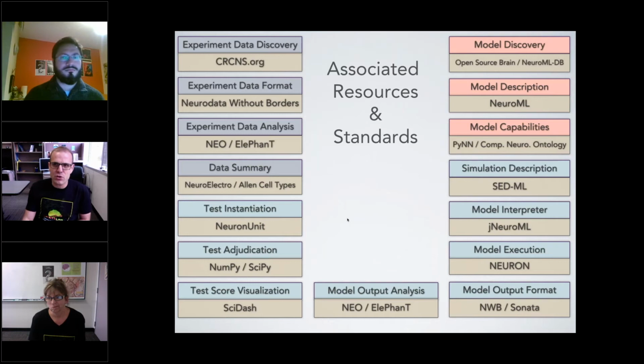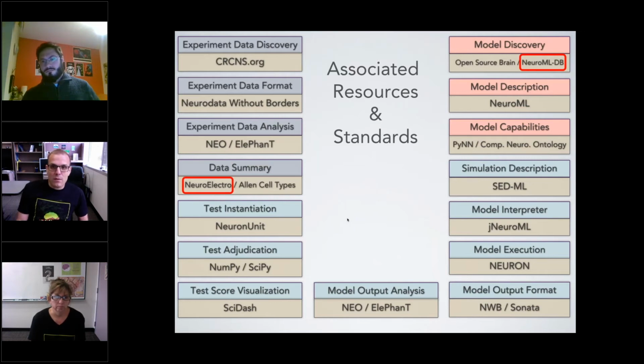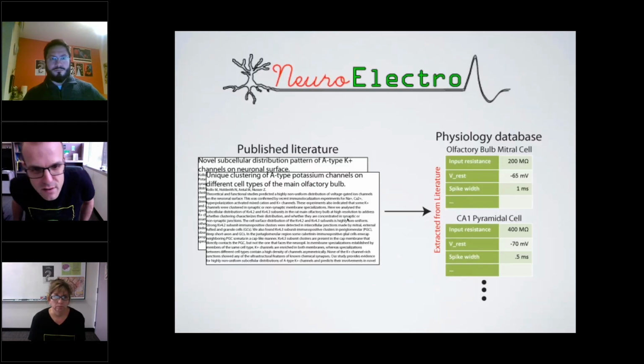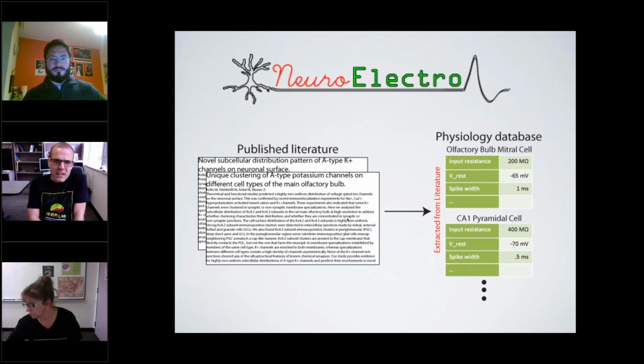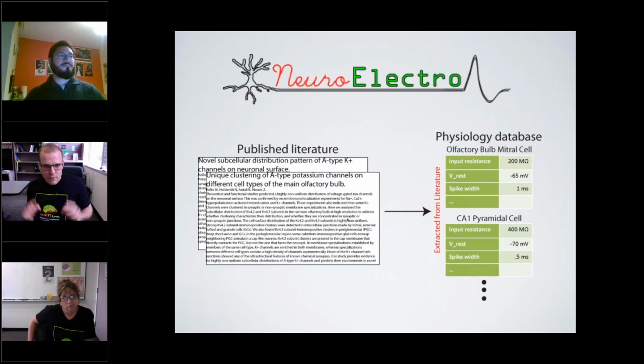But I'm going to highlight just two examples here from this ecosystem. One is from data summaries that you can use to parameterize tests of already analyzed data, and the other is a place to locate models instead of having to sort of hand code them all from a bunch of papers that you looked up. So NeuroElectro is one. This is a project that I was involved in developing several years ago with Shreejoy Tripathy, who now has a lab in Toronto.